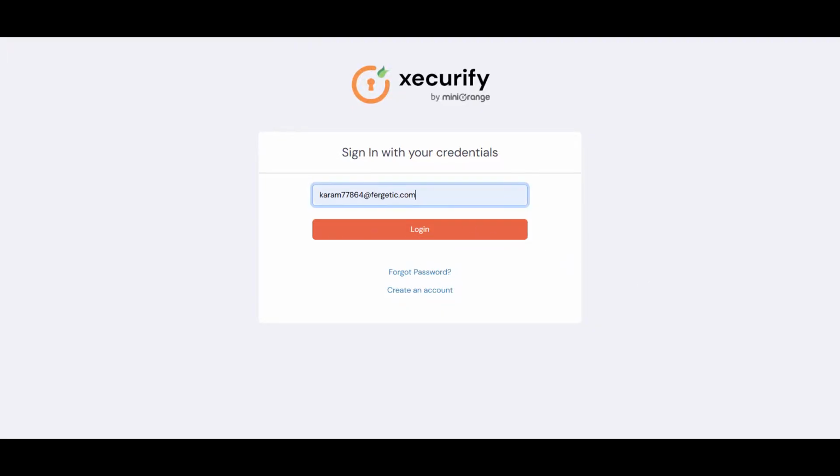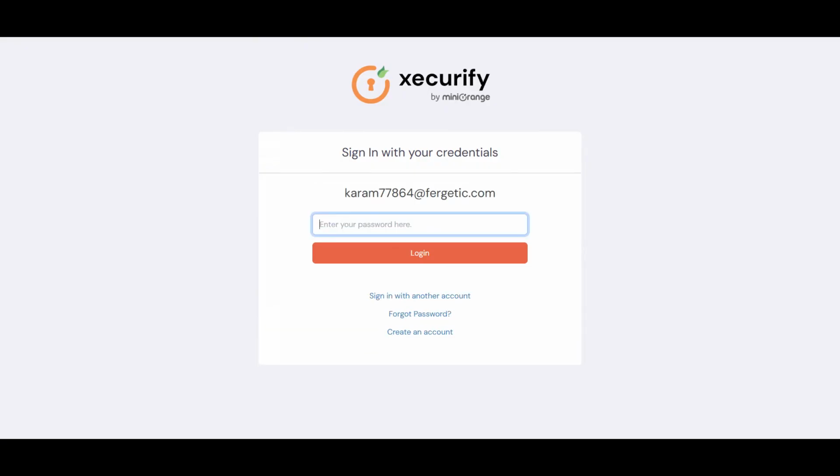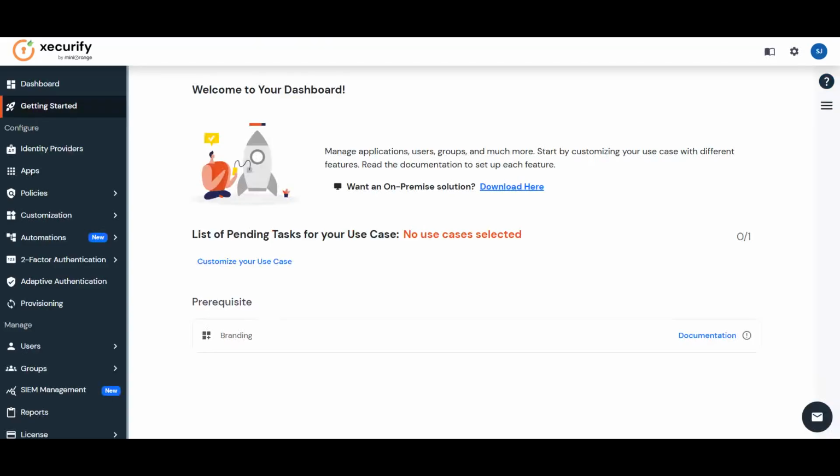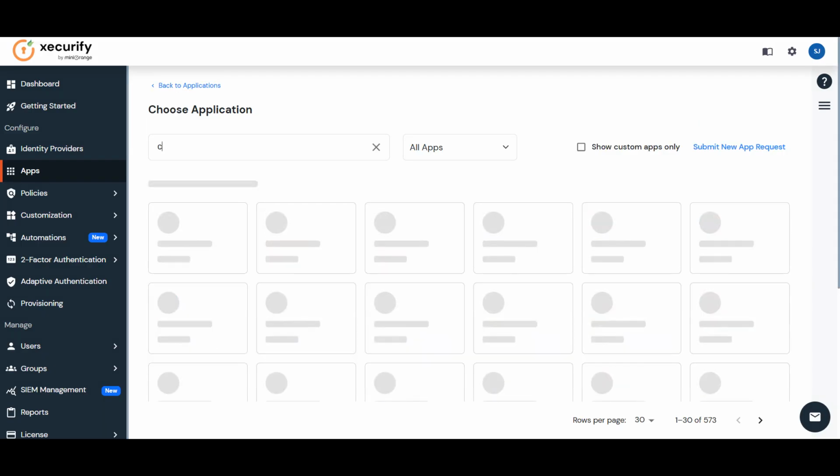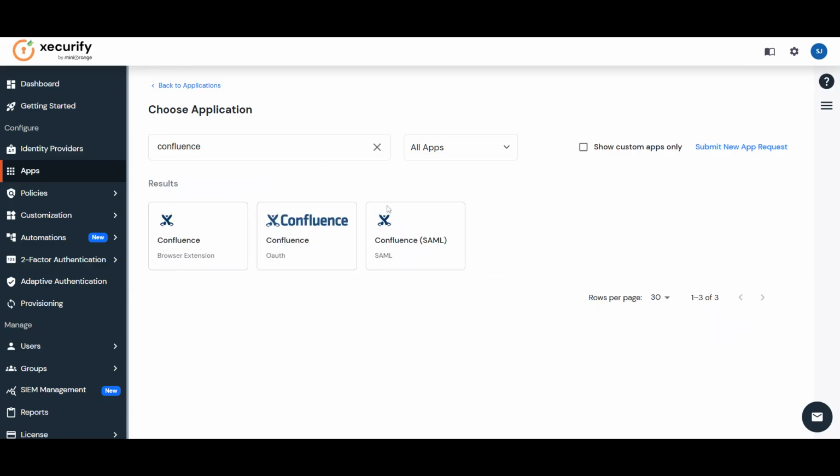Here we will take an example of miniOrange IDP as our custom IDP. Enter your credentials to sign in. Once you're logged in, click Apps in the sidebar, and then click on Add Application. In the search bar, type Confluence, and choose Confluence SAML to configure.